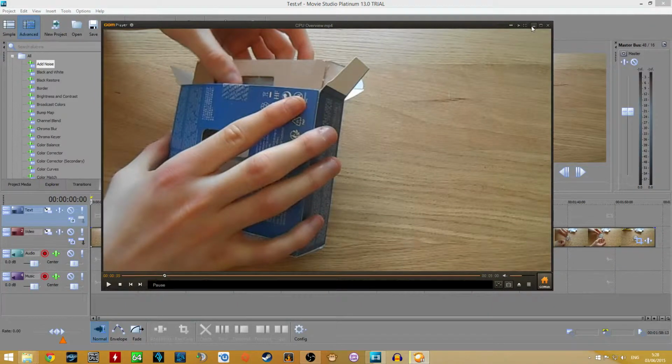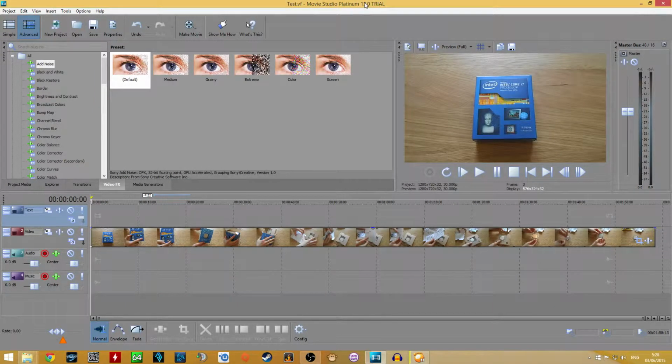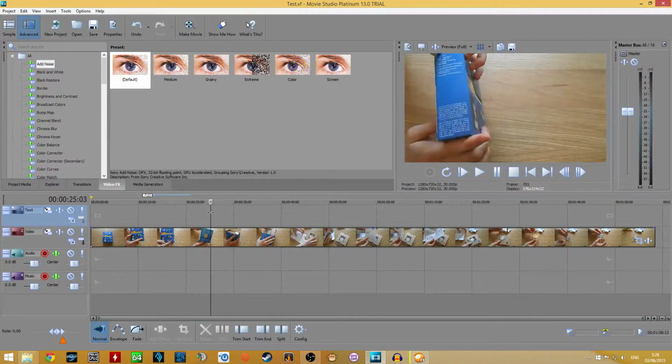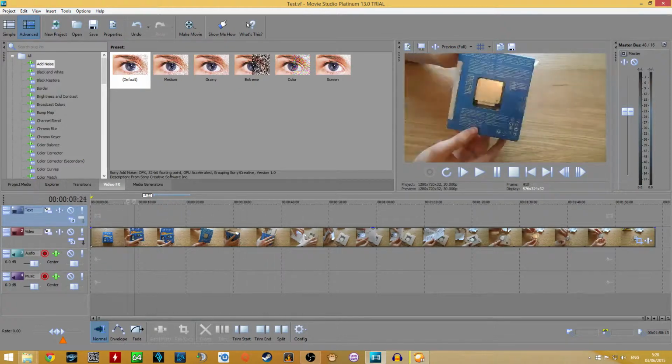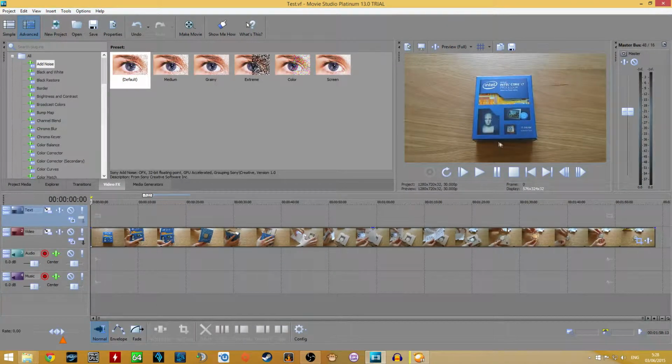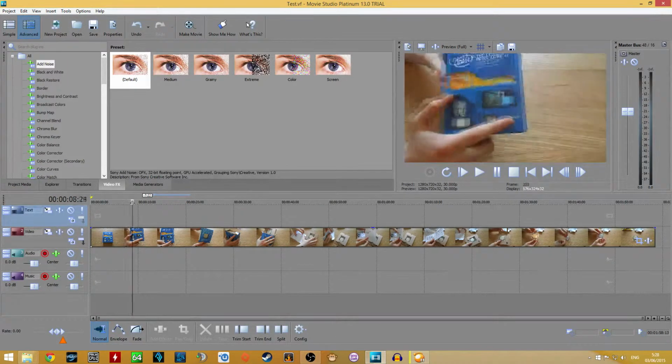Let me pause this and open Sony Movie Studio. So I already have a sample video content available here, which is basically me unboxing a CPU. And I want to add the animated list somewhere along these lines here.